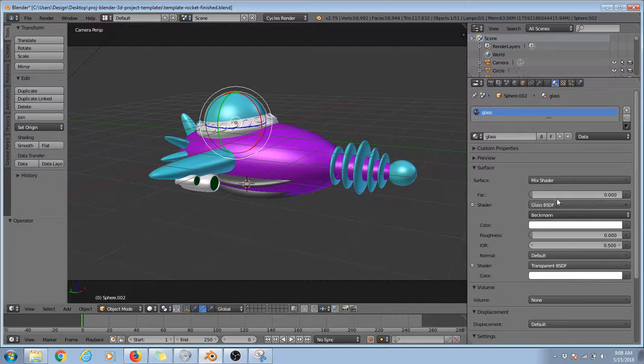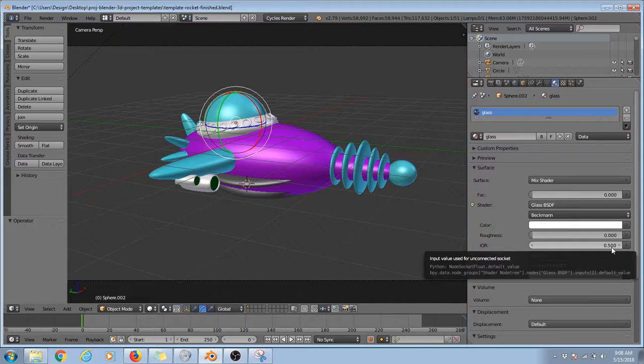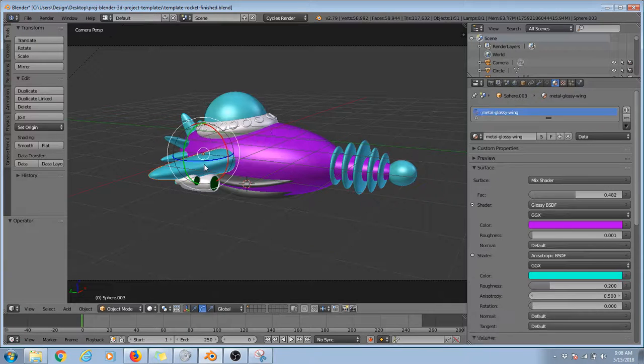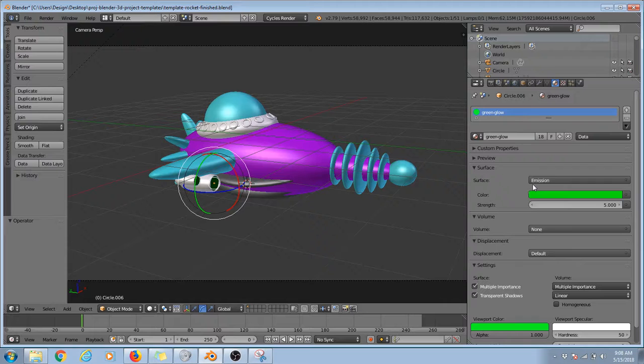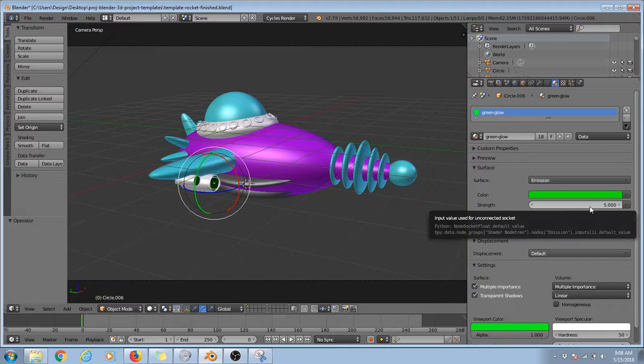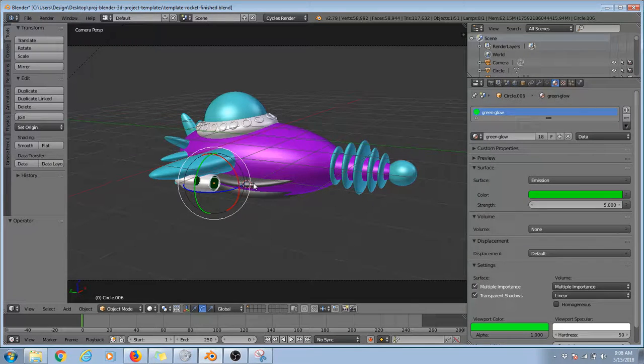Glass is a mix shader. Glass and transparent. The IOR, I turned on a 0.5. That's the distortion the glass creates. Since this is a thin window, it shouldn't really distort much. Emission is literally just emission. Strength, I increased to 5 from 1 to make it stronger.